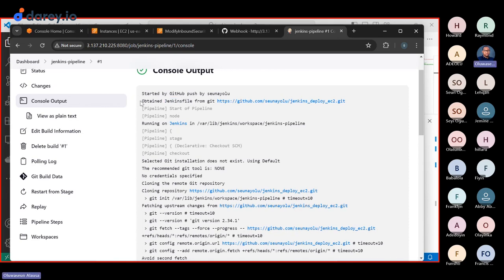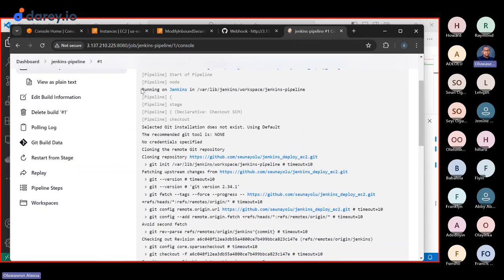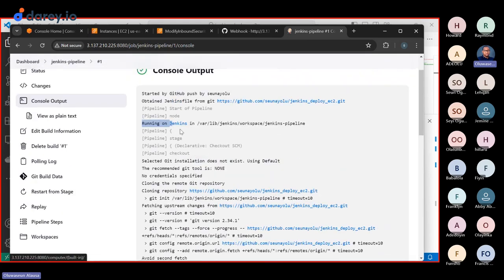Okay, so here it says obtained Jenkinsfile. Now, the job in the Jenkinsfile is being executed on this Jenkins server.